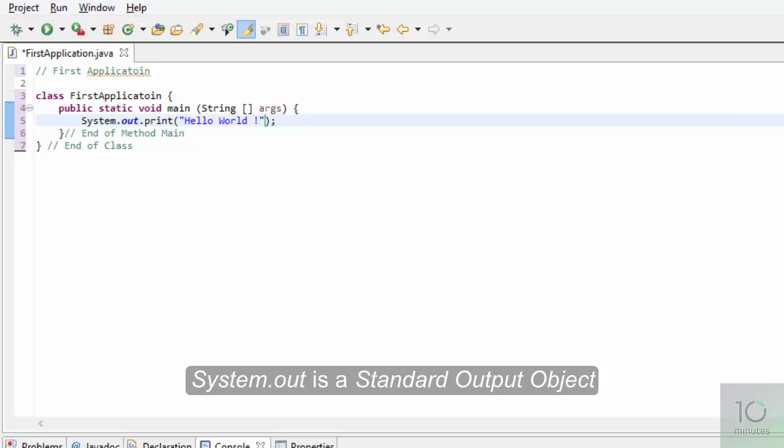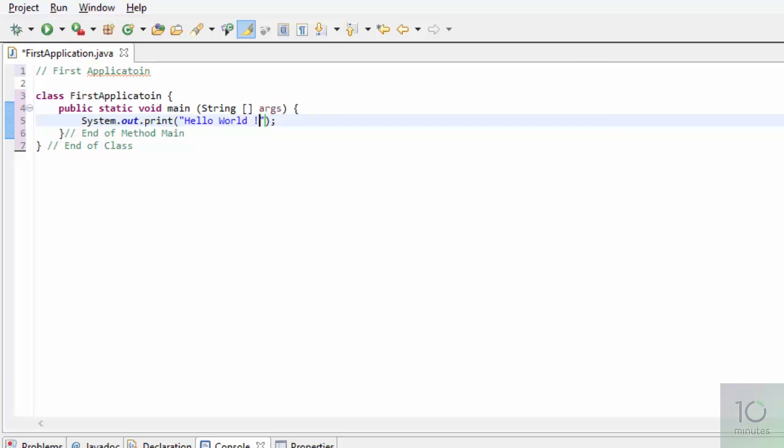The System.out is a standard output object which is predefined for you. It allows a Java application to display information in the console. You access method print using the standard output object to display a line of text in the console. The string "Hello World!" in the parentheses is the argument to this print method.